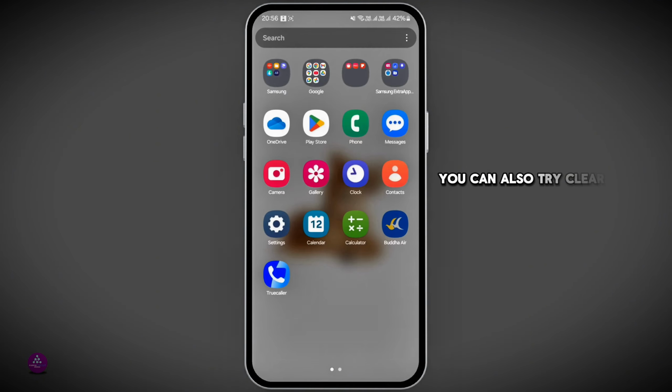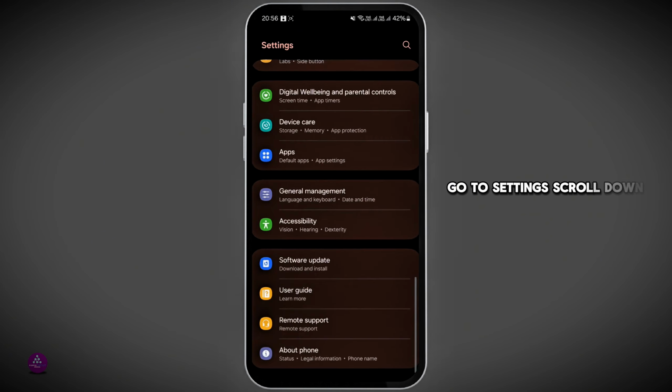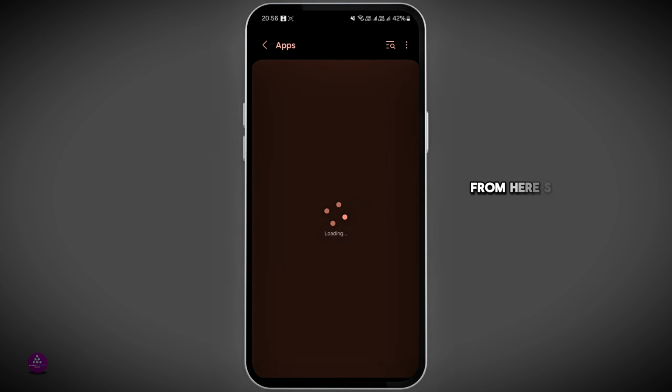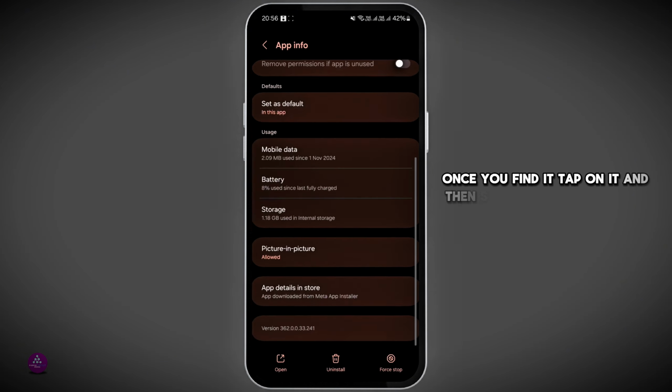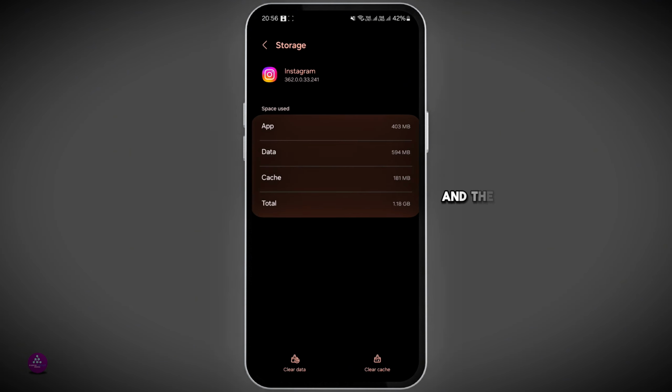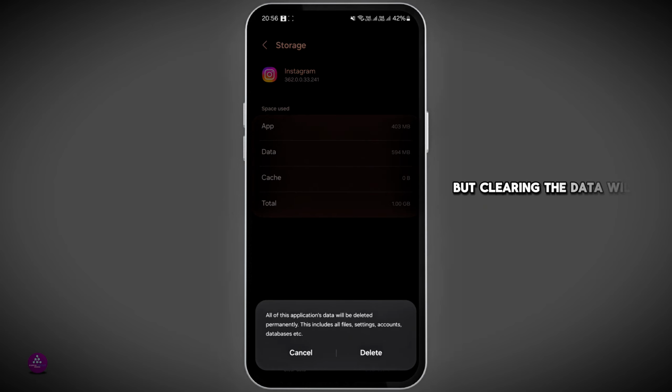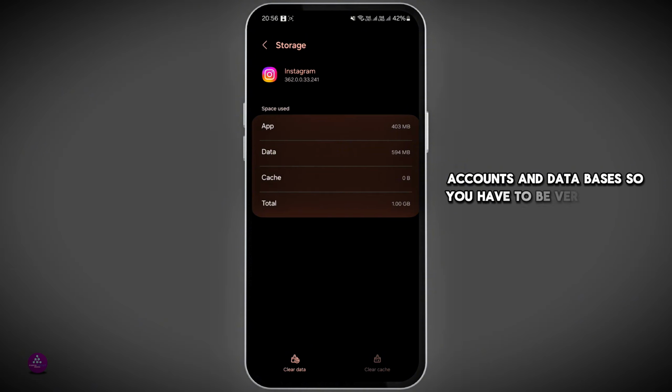You can also try clearing the Instagram cache and data. For that, go to Settings, scroll down and go to Apps. From here, search for the Instagram application. Once you find it, tap on it and then scroll down and go to Storage and then click on Clear Cache and also click on Clear Data. But clearing the data will also delete your files, settings, accounts, and databases, so you have to be very careful regarding that.